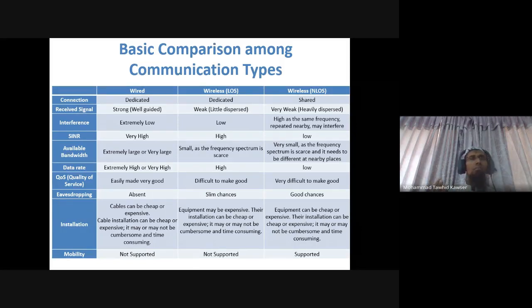But in the case of wired, you can even see in the case of optical fiber, it is in the order of terahertz. Very large bandwidth you can use. You have dedicated communication. The wire has some maximum capability, that will restrict the upper limit of your frequency. Okay, so you have wide bandwidth. It's extremely large.